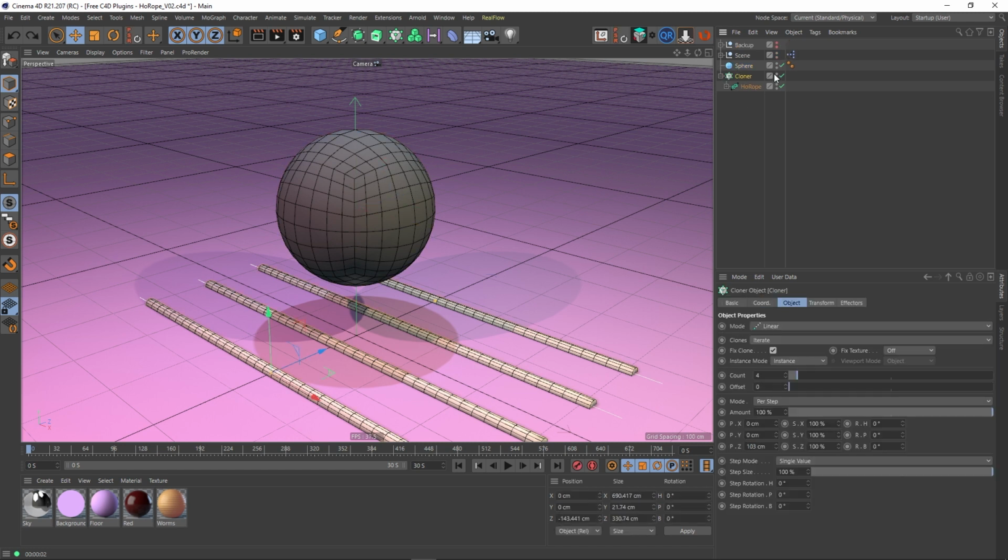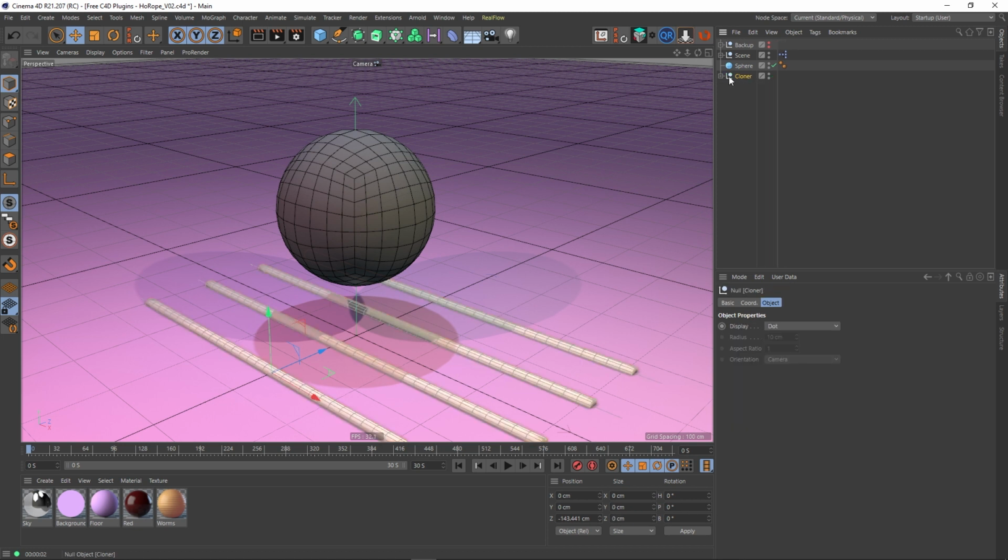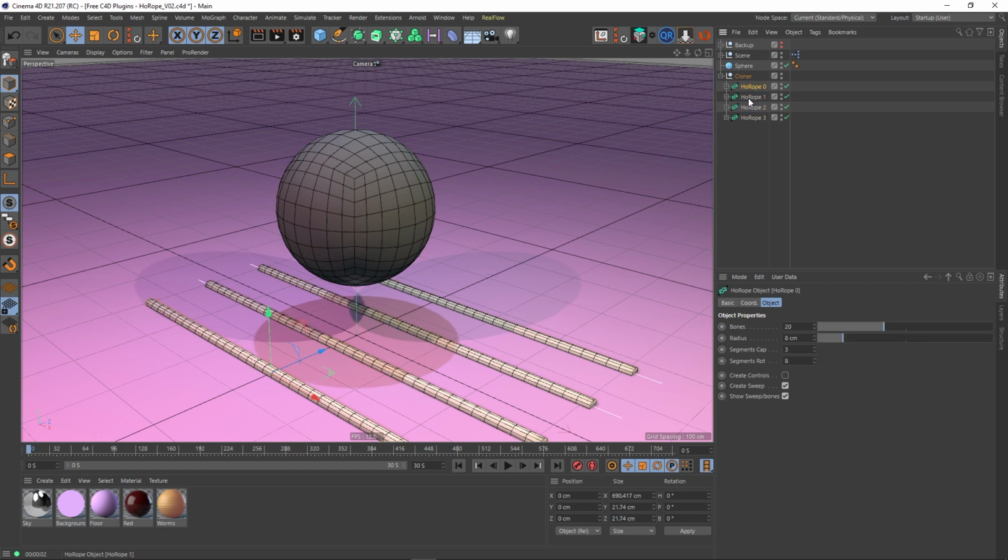Okay, so now we're happy with our setup and everything. We can actually make the cloner editable. But if we do that, you'll see that inside this cloner, we've basically got copies of our HoRope object. And we don't have access to any of the stuff going on inside it, if you know what I mean. We've got to make those editable.